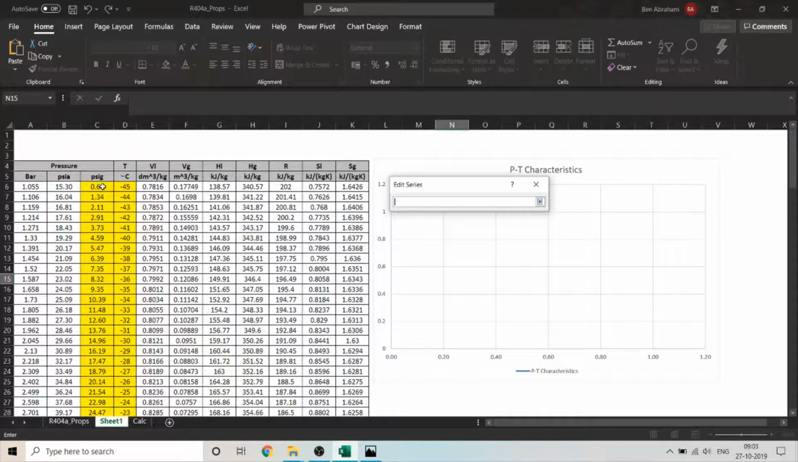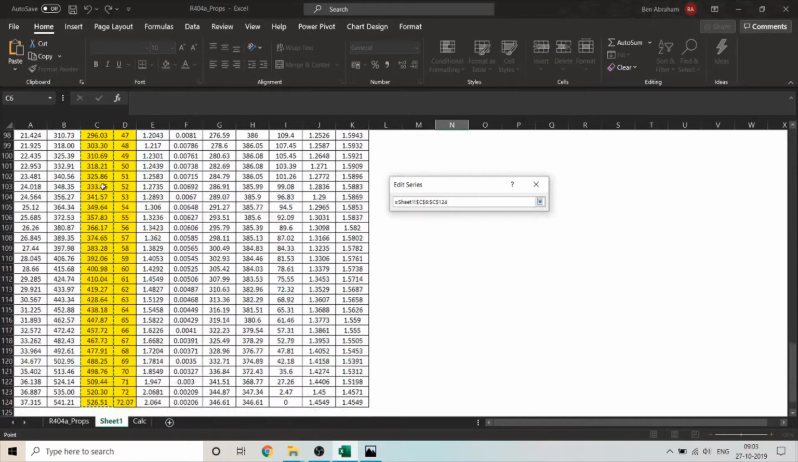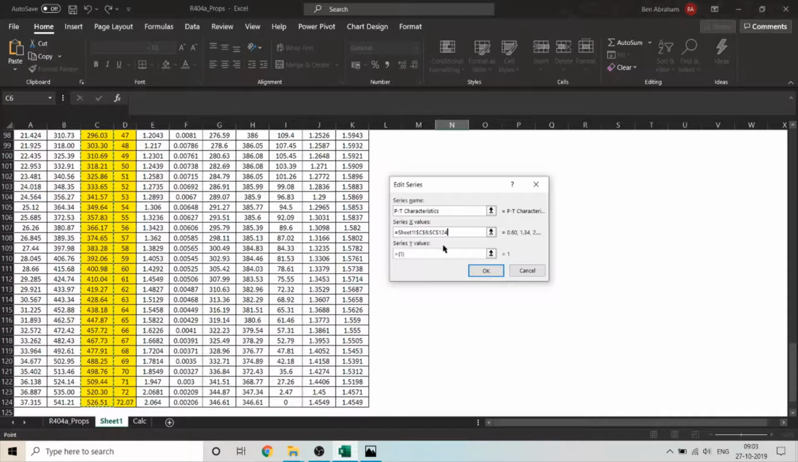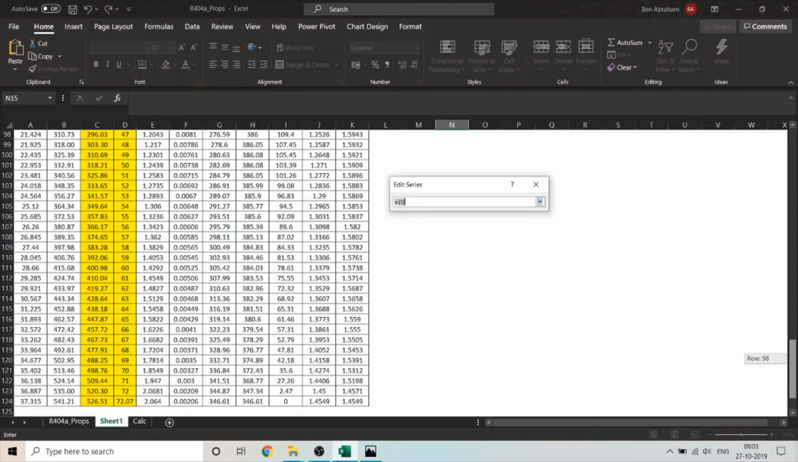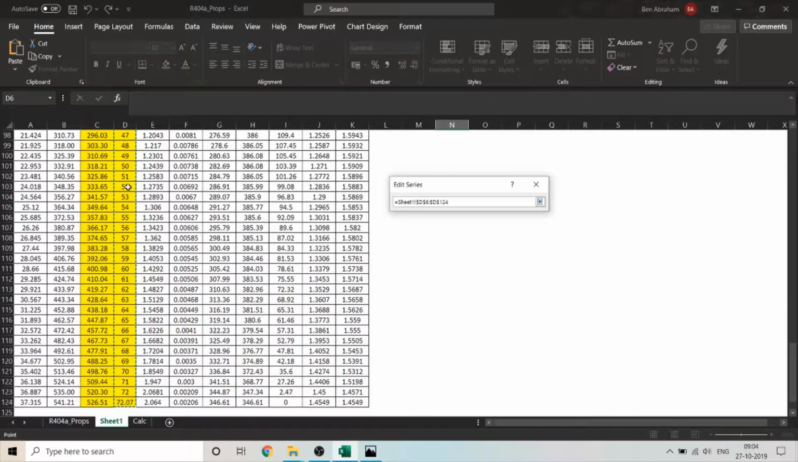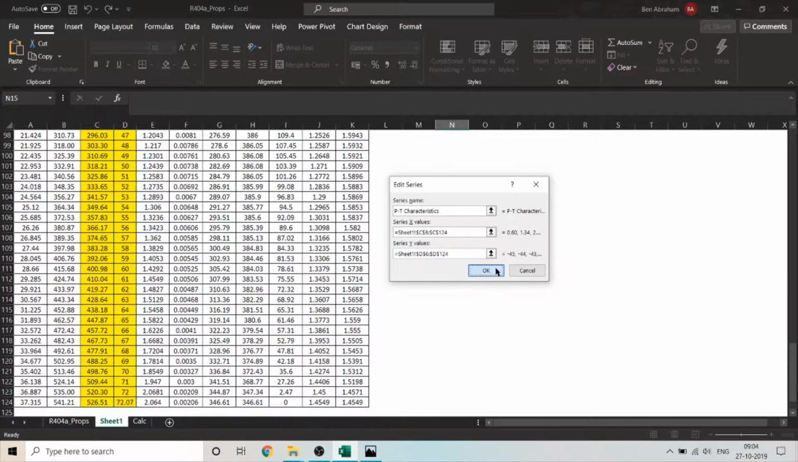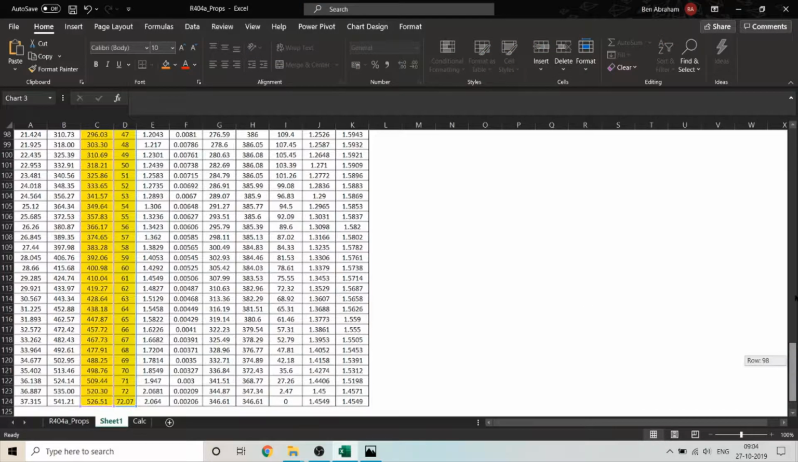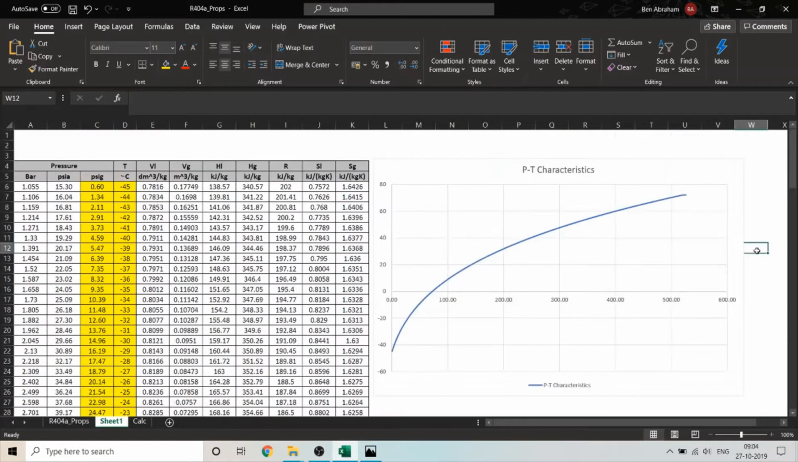I click on my first cell, I hit Control Shift down arrow, enter. Do the same thing with my y-axis, which I want to plot my temperatures on. Click on the first box, Control Shift and down arrow, hit enter, hit OK a couple of times. So now you have the curve that defines the saturation temperatures with respect to saturation pressures.